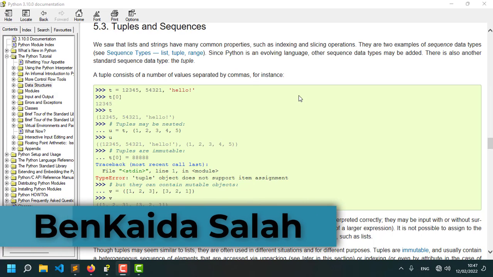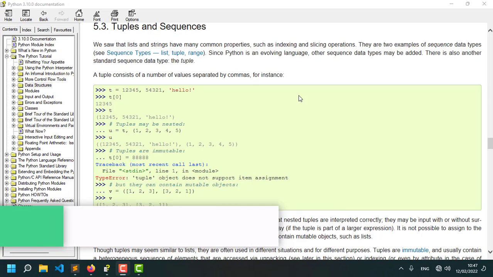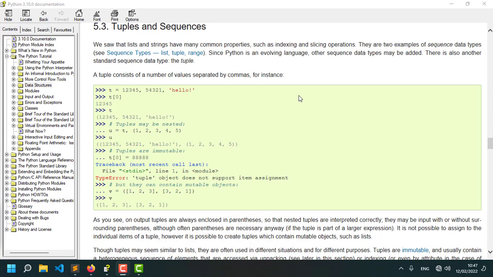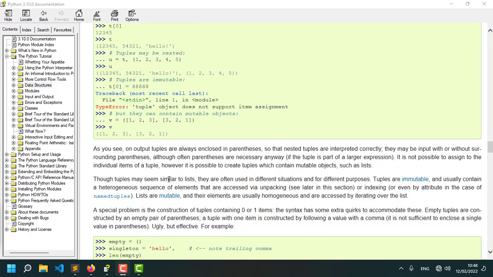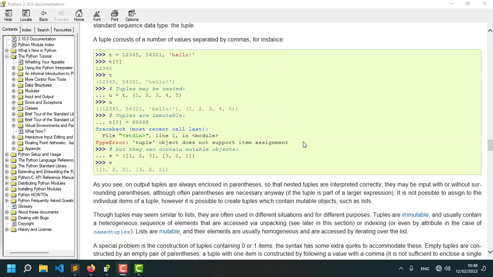Hello back. Today's episode we're going to talk about, in the previous video we saw different things in lists and also in string. We saw that lists and string have different things, and slicing and index and methods.